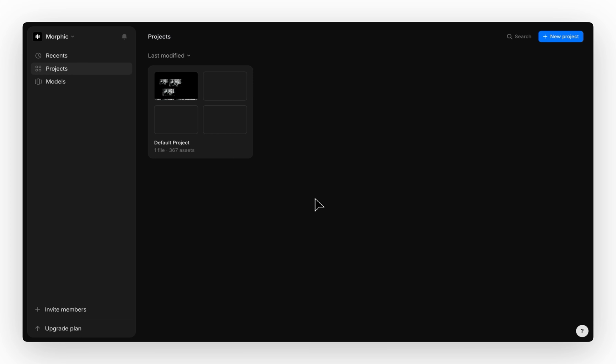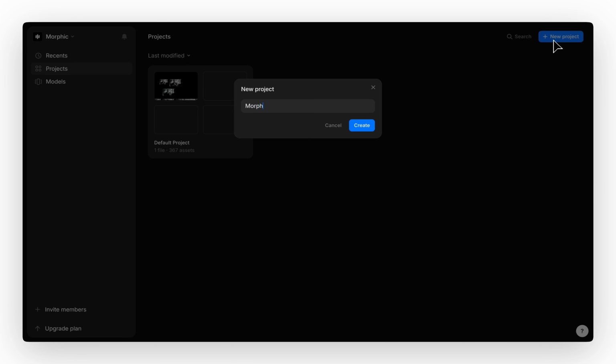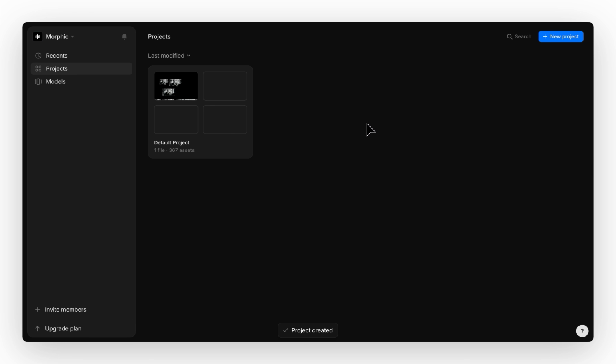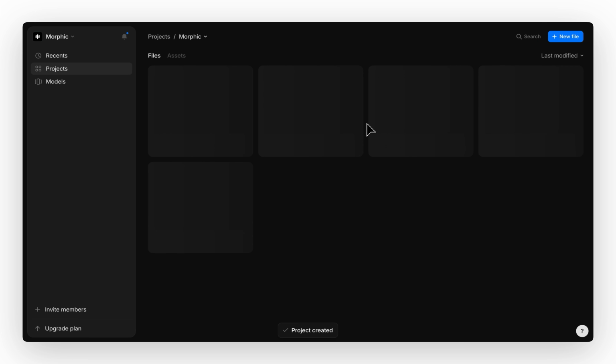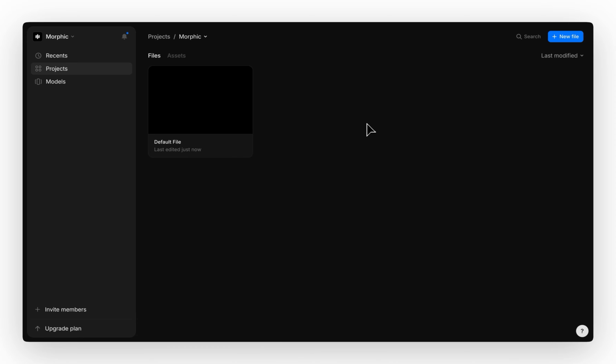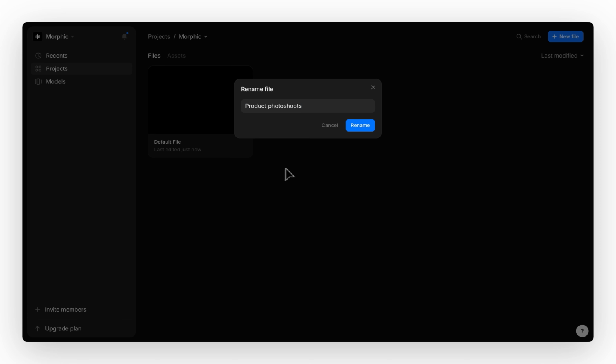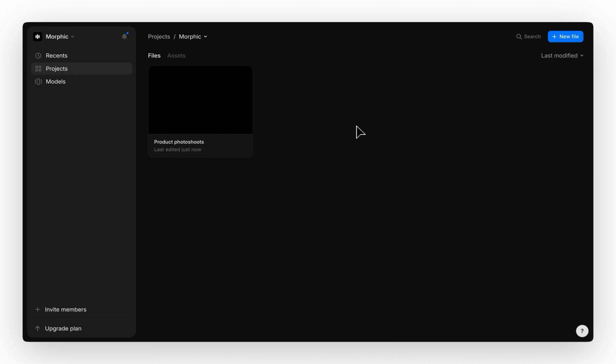Let's start at the dashboard. To keep your work organized, we'll create a new project. Click the blue button in the top right corner, name it, and hit Create. Morphic's file management is built for creators. You can have multiple projects, and inside those projects, multiple files to keep campaigns organized. Let's rename our first file to Product Photoshoots and click to open the canvas.